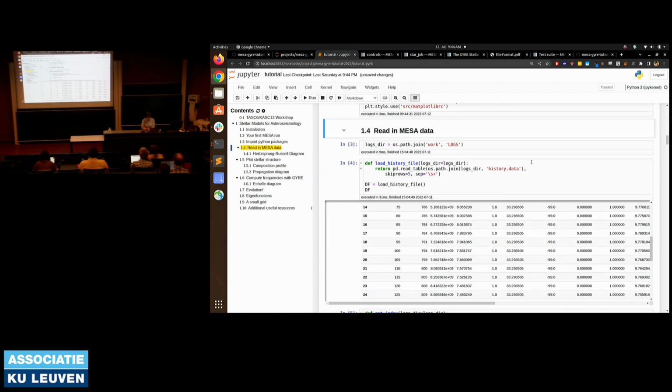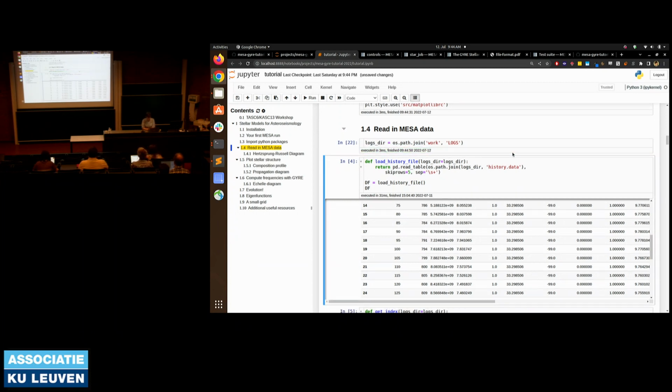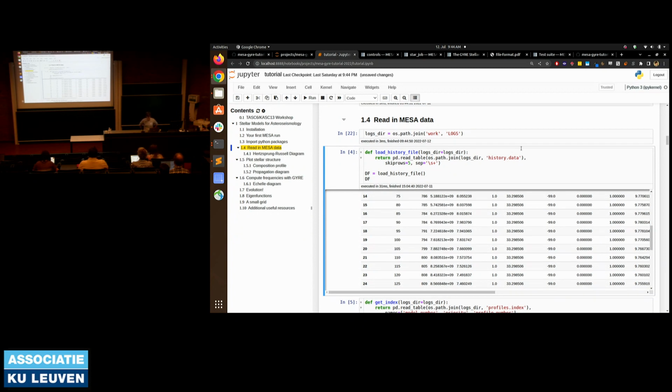So the first thing we'll do is read in our MESA data. So I'm going to point to the logs directory. So that's in work/logs. And I'm going to write a function that will allow us to load the history file into Python. And I've made it as a function so that later on we can compute a grid of models and read them all in. So all this is doing is looking at pandas and using its read_table function and pointing to the history file. We have to skip the first 5 rows because there's the header information there, and we just want the run information. And then we set our delimiter.